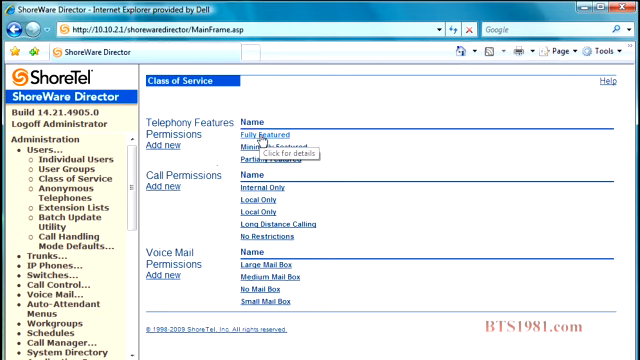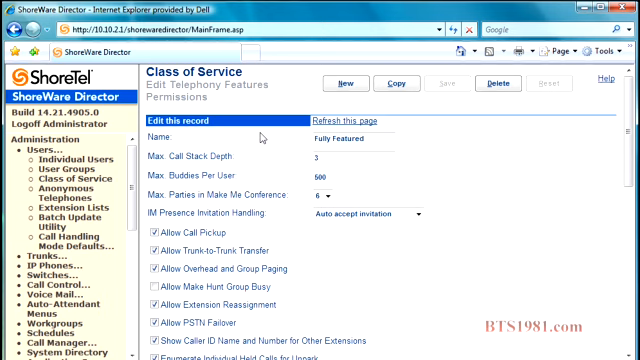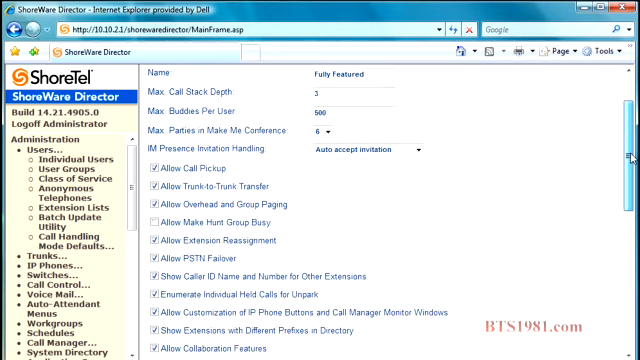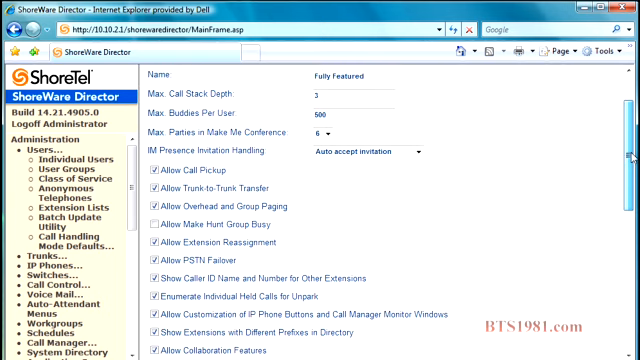We're going to look at fully featured. Again, all of these have the same ability to have or deny those features. We just rename them based on what you're using them for. So I'm going to click on fully featured. I'm going to briefly go through these just so you have a general idea of what every one of these means. You'll see the first one is call stack.